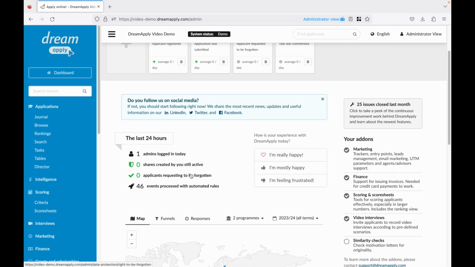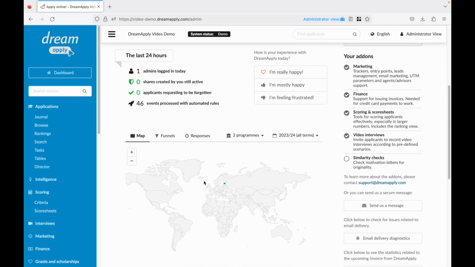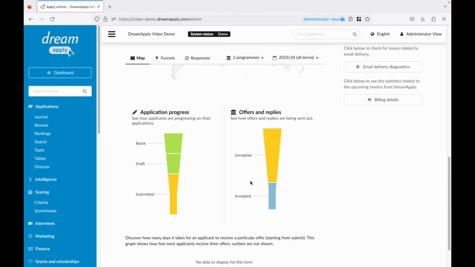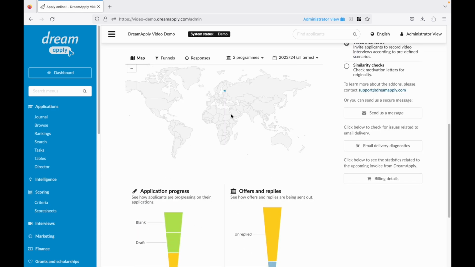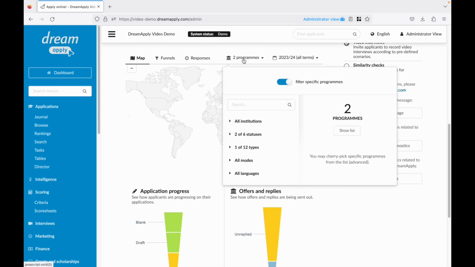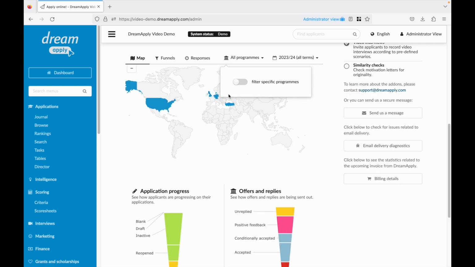From the dashboard, they can get a quick overview of activity in the system. They are able to see some statistics showing what countries their applicants are coming from, as well as the progress of the applications. Filters are employed throughout the system, allowing the admin to control what sets they wish to work with. Here, the admin wants to see a larger view, so they disable the program filter.